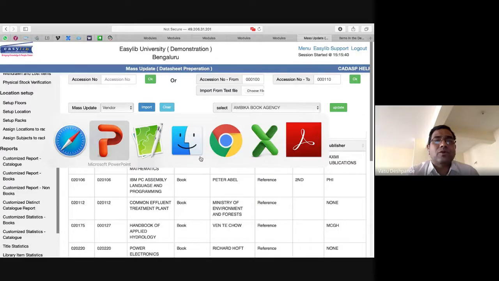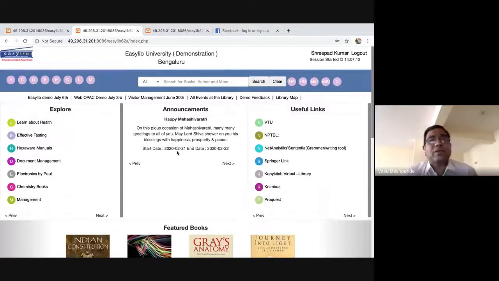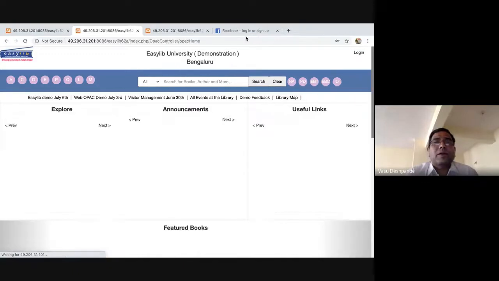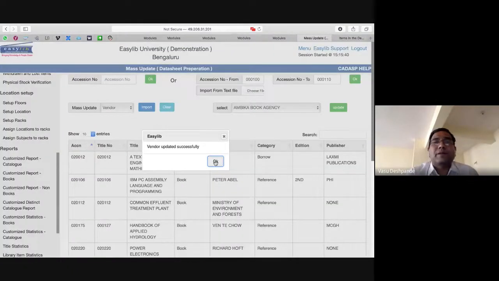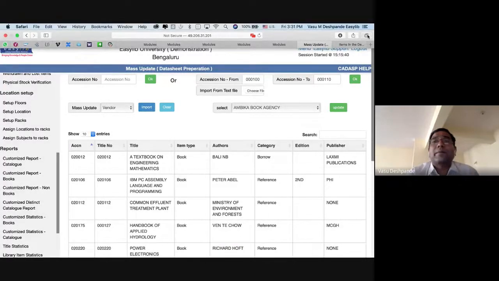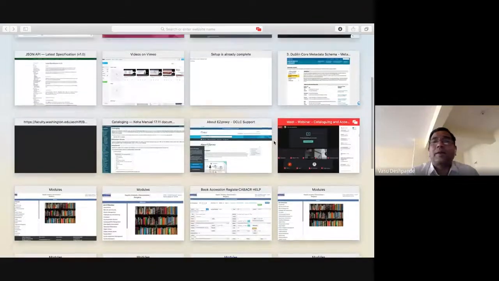So far this is the update using the catalog module from the librarian's perspective. Now, your catalog is searched by the students in the OPAC, the Easylib OPAC. All of you will get access to the Easylib OPAC, because the certificates for attending this will come to your Easylib ID, and you will be getting the user ID and password. You log in over here. Let me pick up somebody who attended previously.